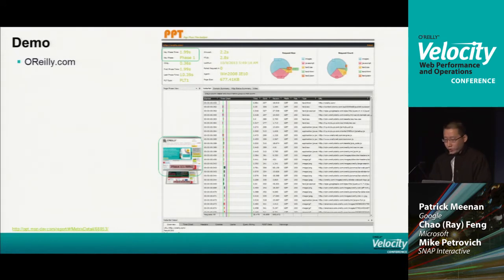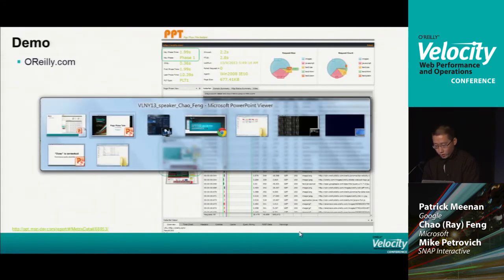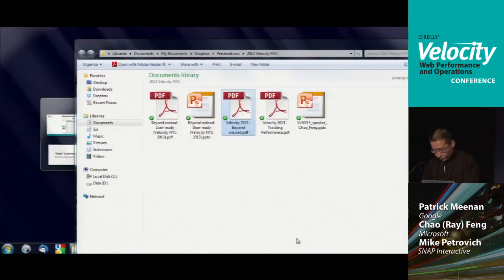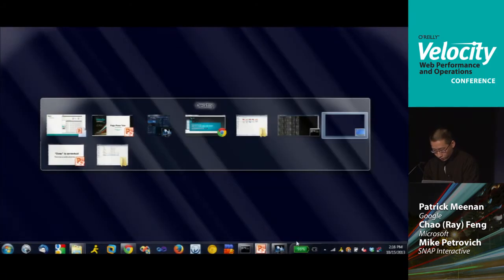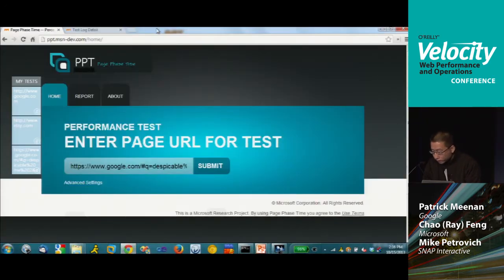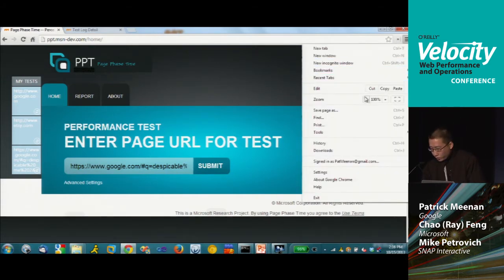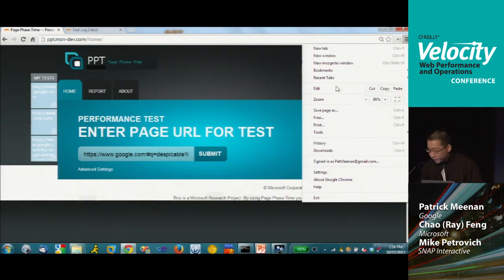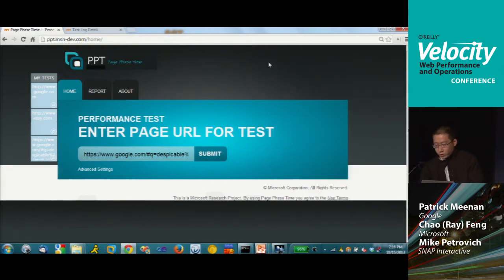Here is a sample I'm going to show you. It's about O'Reilly.com. So let me switch to Chrome. Oops. Just 1 second. Can you see that? Okay, so let me tune the size a little bit smaller. Is that better? Okay. So this is a demo site just for experimenting with the page phase time concept.